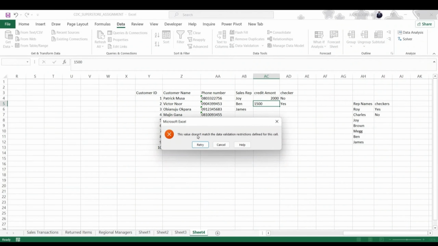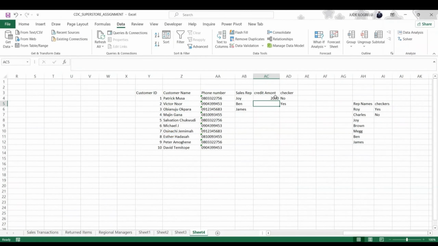It will tell you the value doesn't match the validation restriction. Now if I so much want to, I could have also gone ahead to set up the other parameters that I set. It will still give me whatever I demand of it. So it's telling you to retry. So let's go back again and reformat this again.